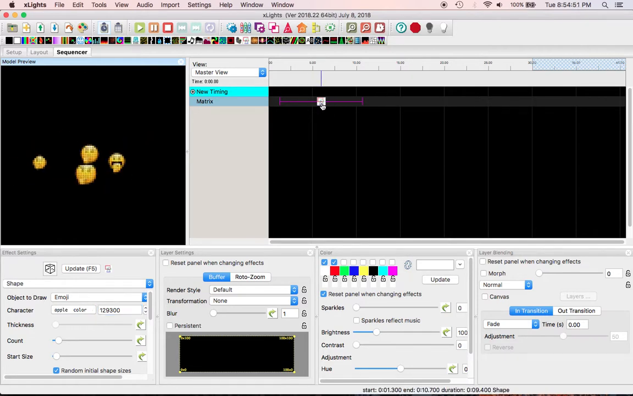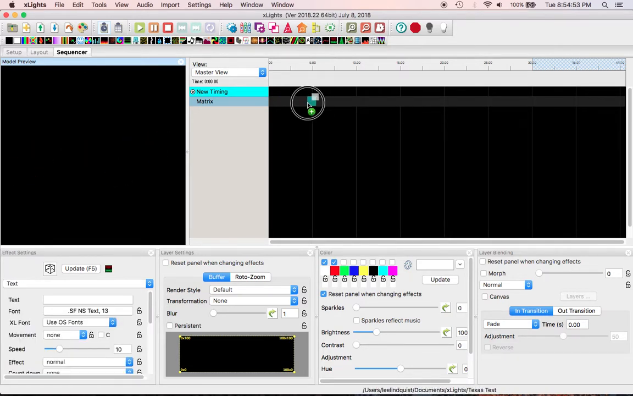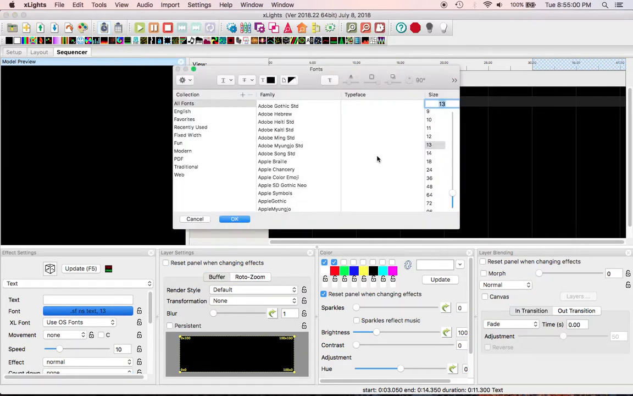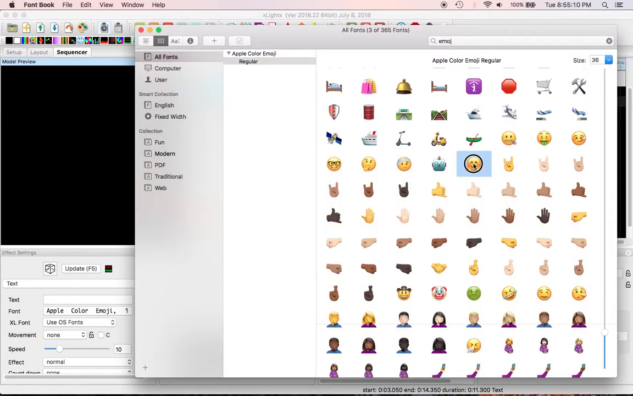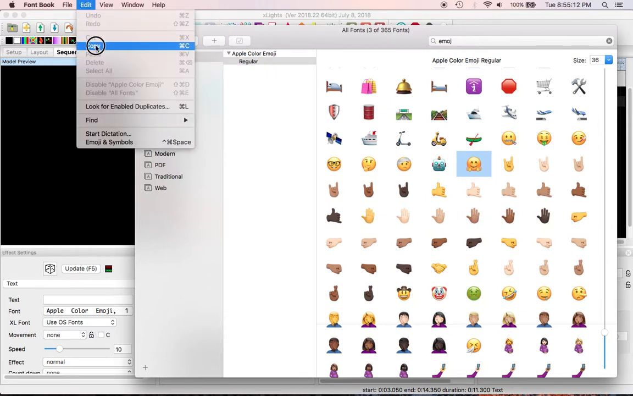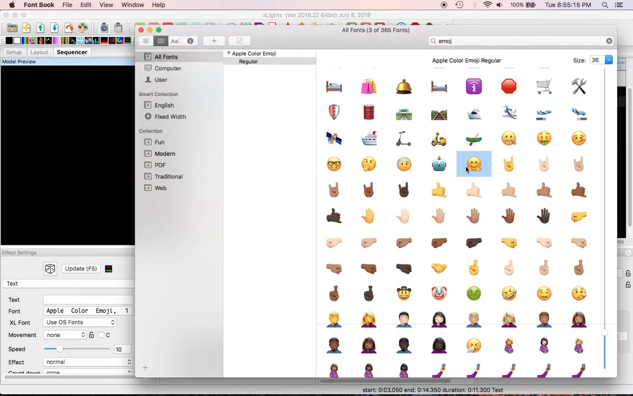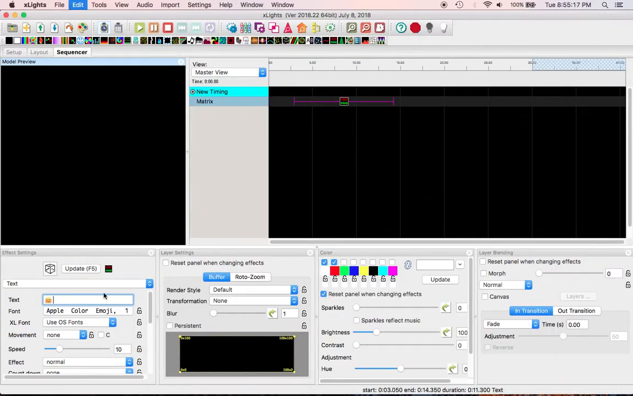The text effect has another little shortcut. In the text effect, because you're actually copying individual characters, you can just copy and paste them straight from FontBook. So I'm going to pick the Apple Color emoji font, go back to my FontBook, and we'll click on this particular face. I'm going to go to Edit, Copy, or you can hit Command C, which does the same thing. Go back over to xLights, I'm going to paste that face in there, and it actually copied it onto the system clipboard and pasted it right in there in that text box.